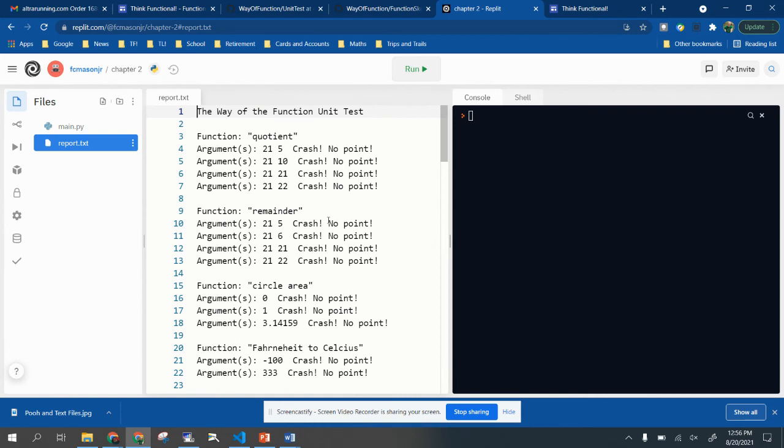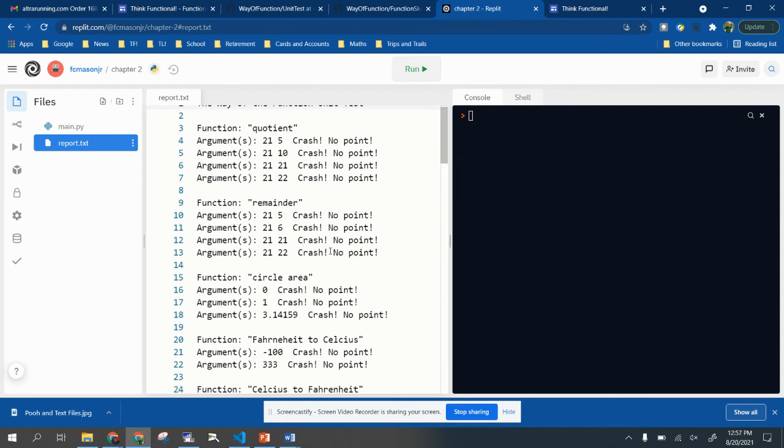So apparently the unit test code generated this text file called the way of the function unit test. And look at what it did. Okay, here's what it will try to do. It will send input values, typically called arguments, to your functions. It will compare your function's output to the value that I know is correct. And then if your output agrees with the value that I know is correct, if they are the same, you will get a point. And if they do not, or if your function crashes, you will not get a point.